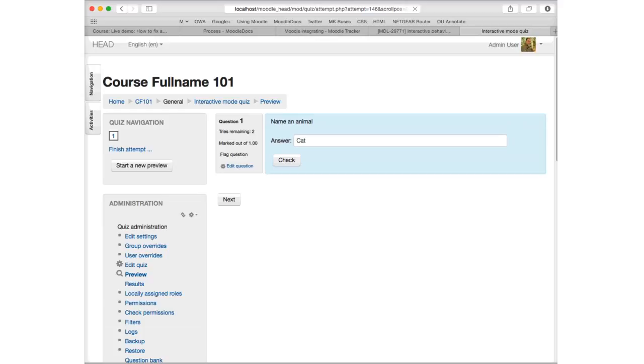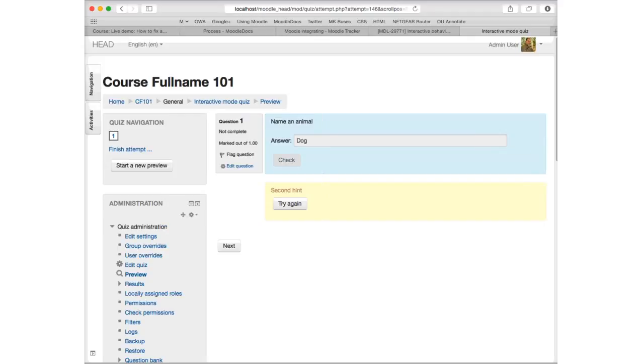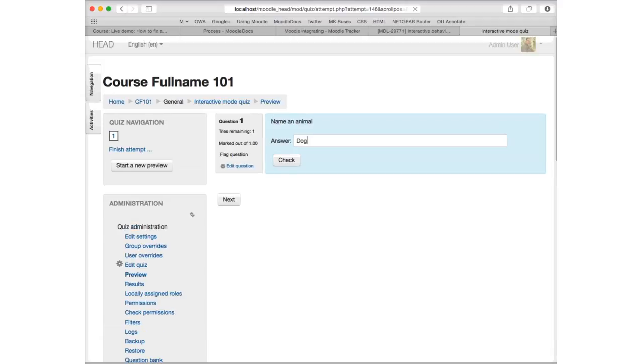Now you see we've only got 2 tries remaining, but we get another go. Perhaps it's a dog. But no, we got it wrong again. And you'll see now it's saying not complete, and that's not very helpful. It might be more useful if it actually told you how many tries you had left. That's what the bug is, or it's actually more of an improvement.